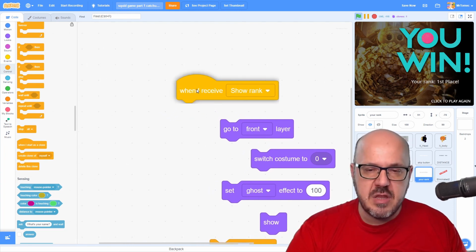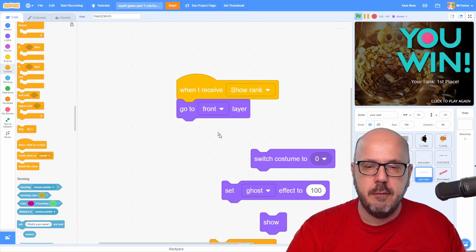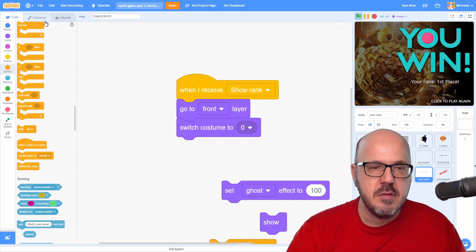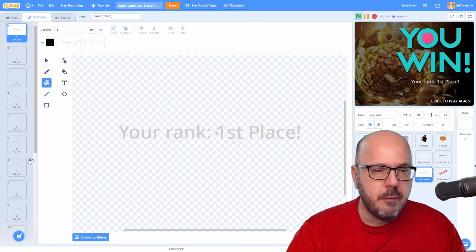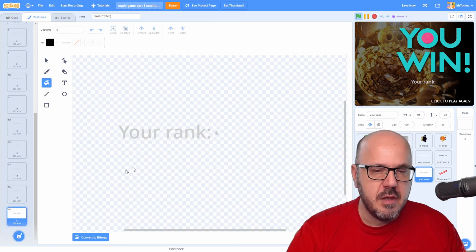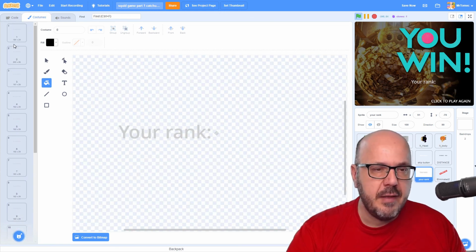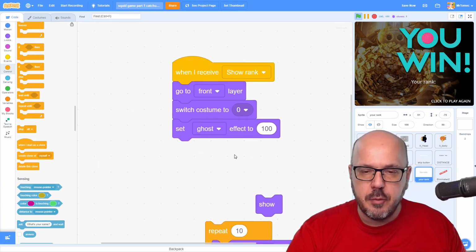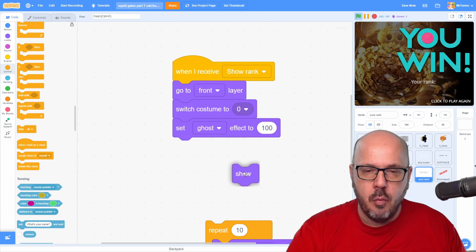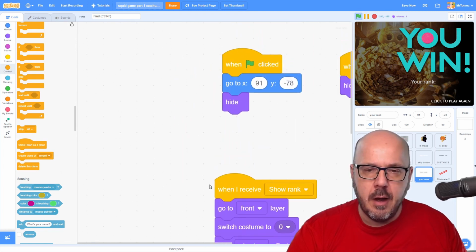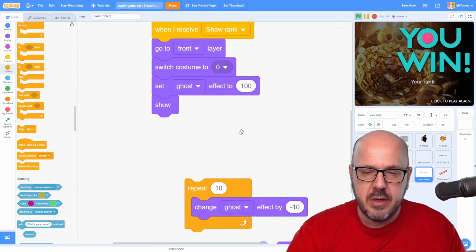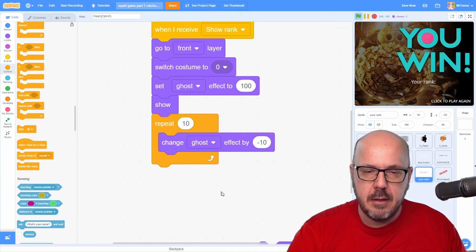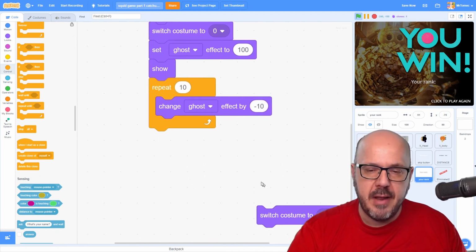Okay, so when I receive show rank, we're going to go to the front layer. We're going to switch to costume 0, which is at the very end here. It's just a costume that says your rank without any text on it. That's going to appear on the screen quickly as we fade in. So we're going to set the ghost effect to 100. We hid the object back here, so now we're going to show it. And we'll fade in using a change ghost effect by -10.